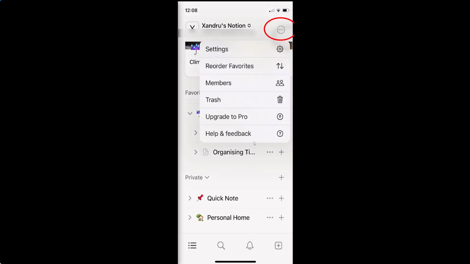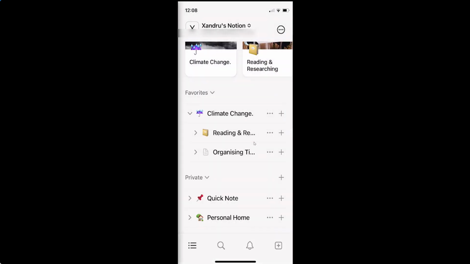Don't forget to go top right hand corner. You've got your settings option there that you might wish to set up, and click done. And that's how easy it is to use the Notion app.